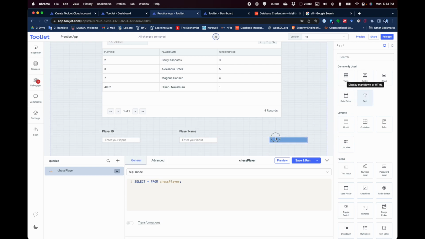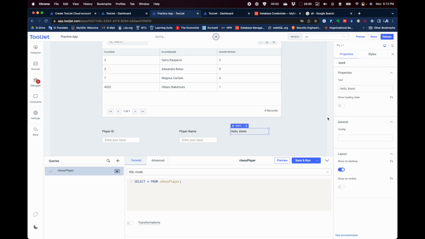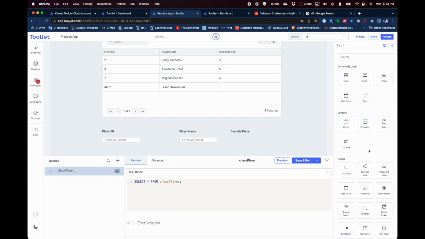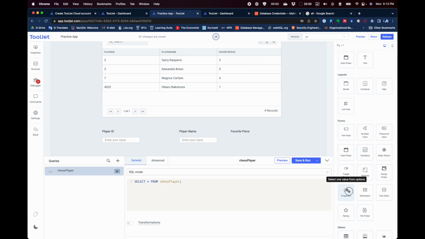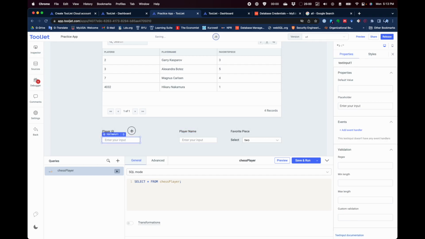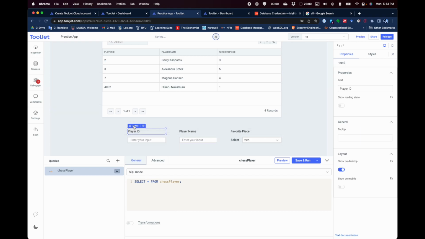And for this, we can say favorite piece. And then let's do a drop down. So basically what we're trying to do with these, maybe I'll move this one closer over, is we're wanting to take the input that we're given in the app and run a query that takes this input to insert something into our database.